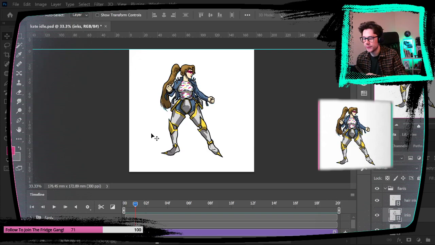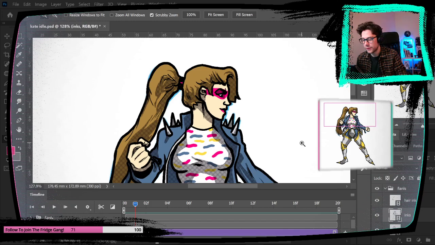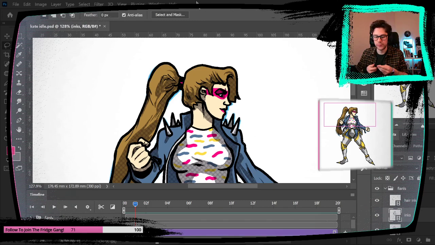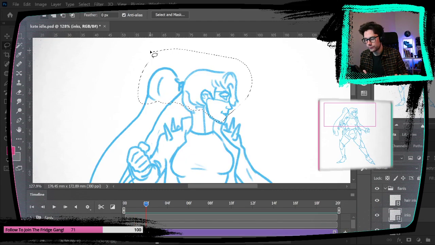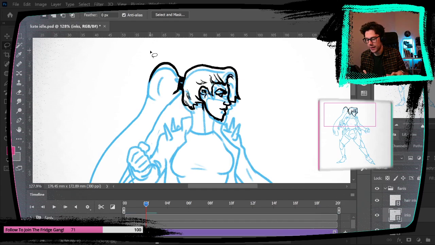Let's take the head from this, and we're just going to copy it over. That's going to be step 1. Although I think I'm going to redraw the hair, at least give it a little bit of movement. Maybe not for this frame, but for some of the other ones, we're going to need it. Bam. There we go. Now we have this head here.